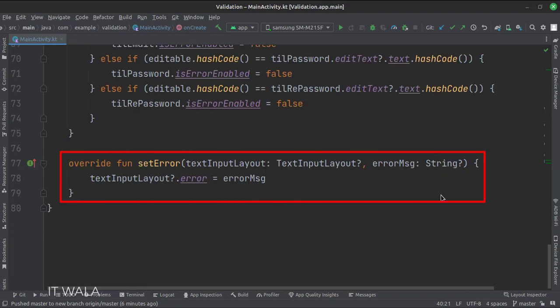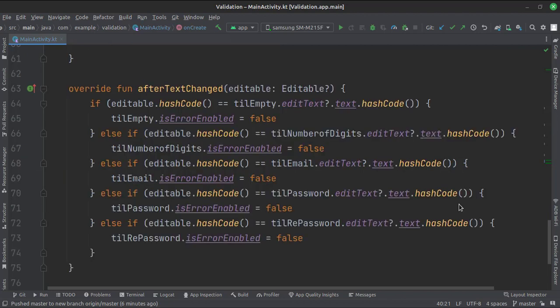The setError function of the error interface sets error messages into the edit texts. This sets an error message below the edit text field in red color. The text watcher interface has overridden functions like before text changed, on text changed, and after text changed. In the after text changed function, if an edit text had an error message before, but now that error is solved, then we disable the error message here. Let's run the app.